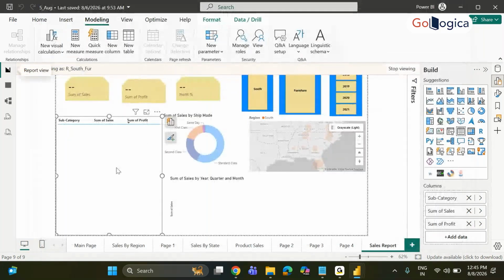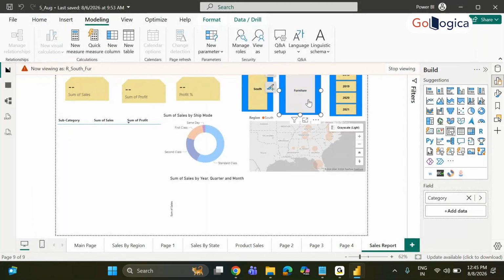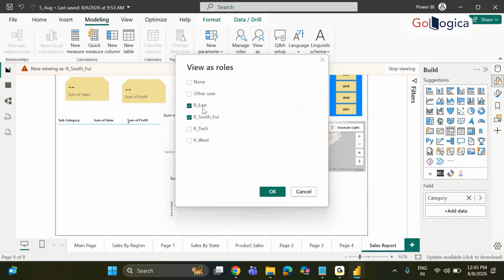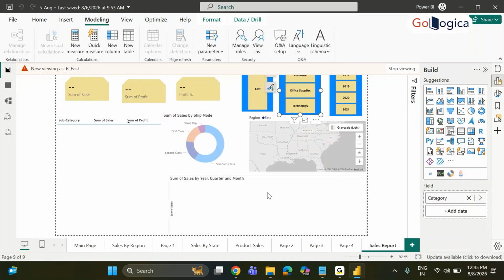It has to show me only the South region, but furniture sales are not showing as a save when you are clicking over there. Now you don't have an option called save. We have the view as. If I say East region, this will show me only the East region's sales.